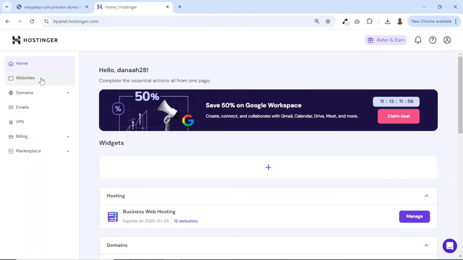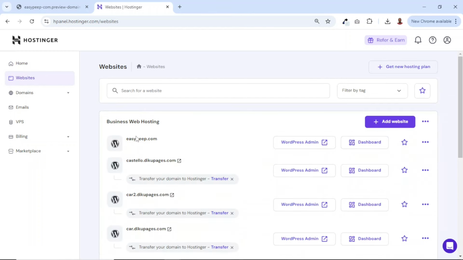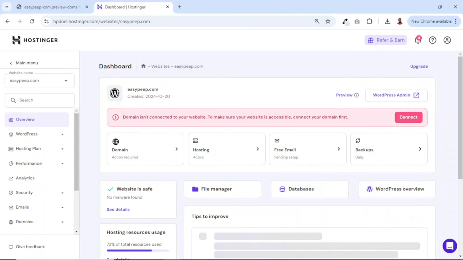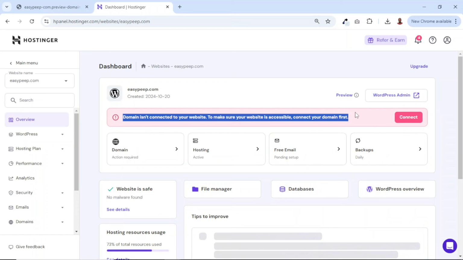Because I'm already logged in, it will take me directly to the Hostinger account. What I want to do is go over to websites. Under my new website, that is EasyPip, you see that it's saying domain is not connected, and I can easily go ahead and click on connect, or I can go over to the dashboard. I still have the same notification right here. So what I do is go ahead and click on connect.